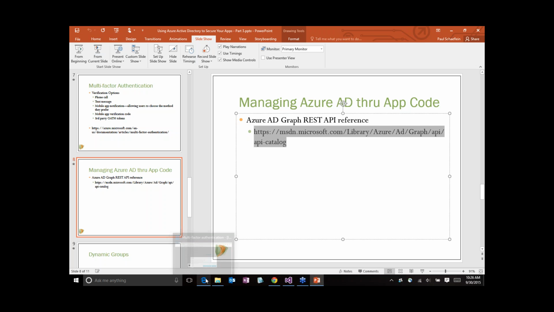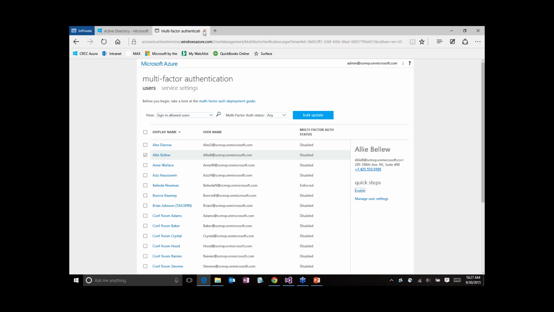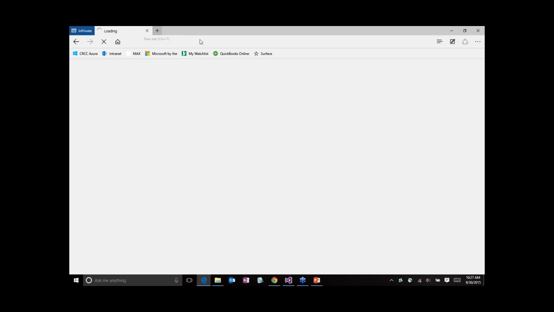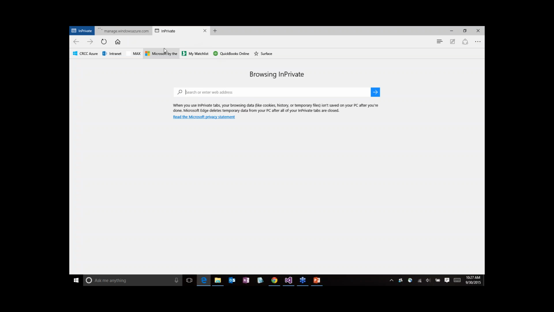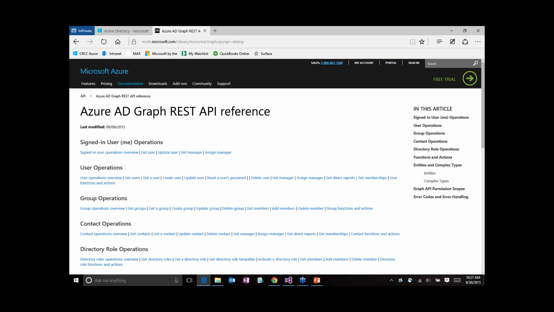To get there, I'm going to go back to here, cancel, and open a new tab under my administrator account for my directory, and paste in that URL. This is the Azure Active Directory Graph, right? When people talk about the unified API, we have graph.microsoft.com, but the idea here is this is the Azure Active Directory Graph.